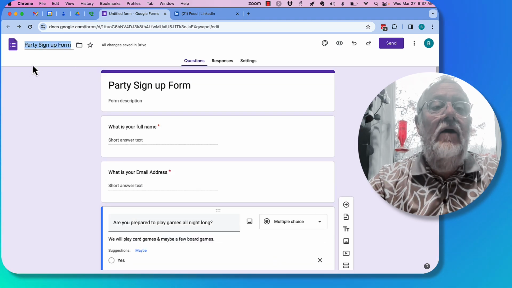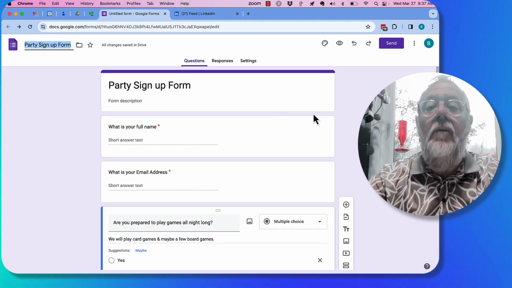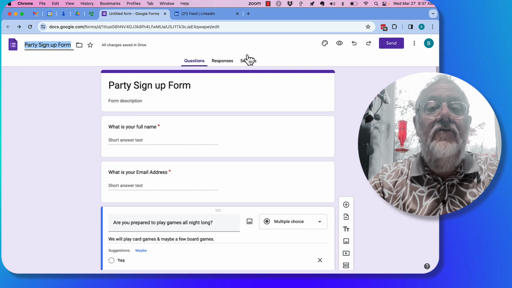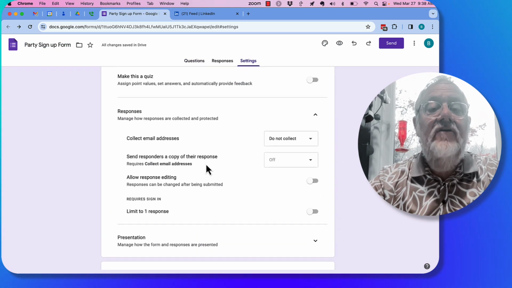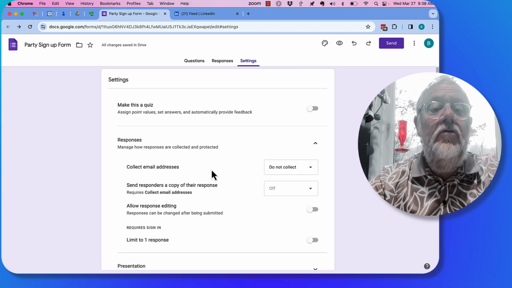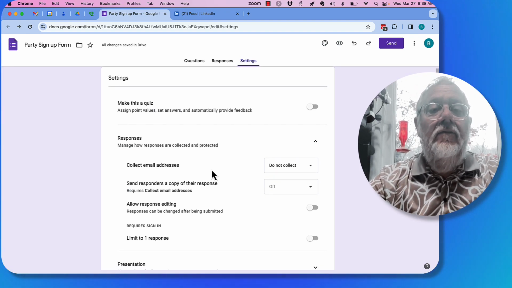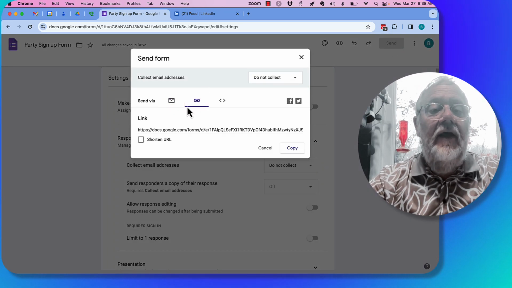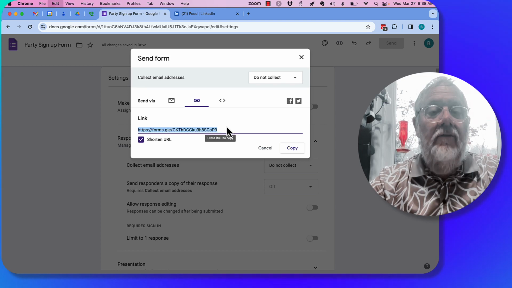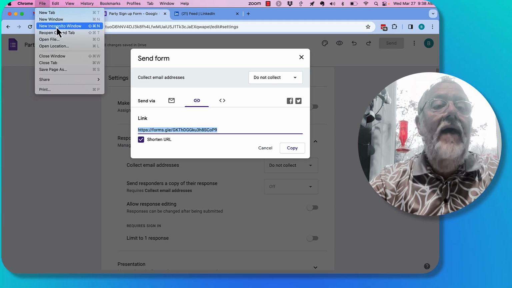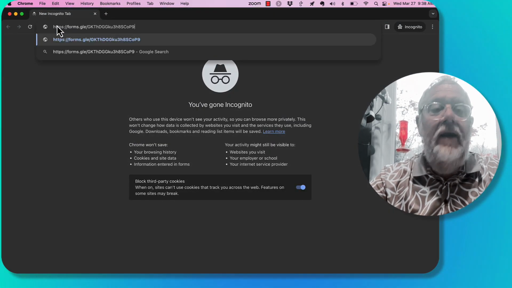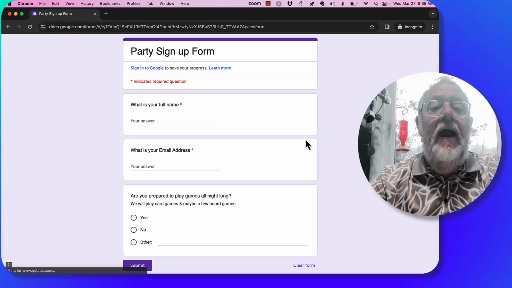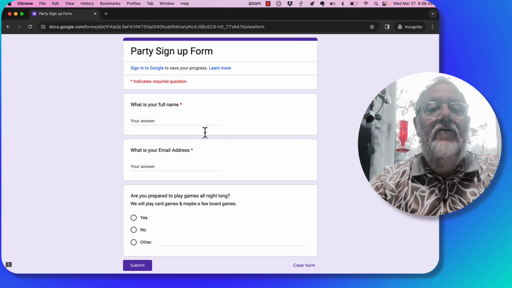Go up here and give my title. The title is Party Sign-Up Form. Now you might want to do a few things. You might want to go to Settings and make sure this is set up to collect responses from all the right people. One great idea is to hit the send button, get the link right here, copy the short link, and go open that up in an incognito window and make sure that anybody can answer it.